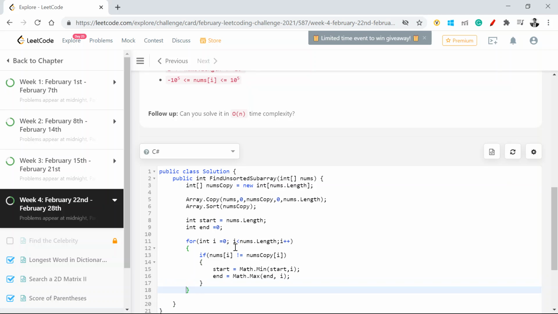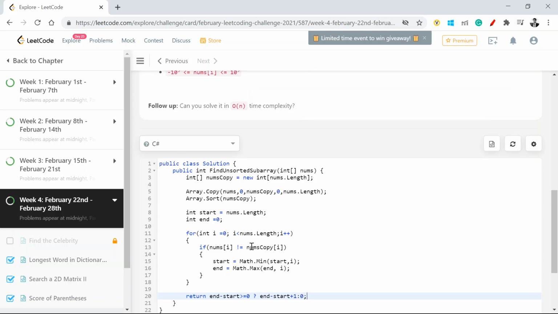So once I'm done with this array, I'll have a start and end index. I'll check whether end minus start is greater than 0, which means my end has reached the rightmost position, or has already changed the context. If it is greater than or equal to 0, then I'll return end minus start plus 1, otherwise I'll return 0. That means it's already in sorted order.